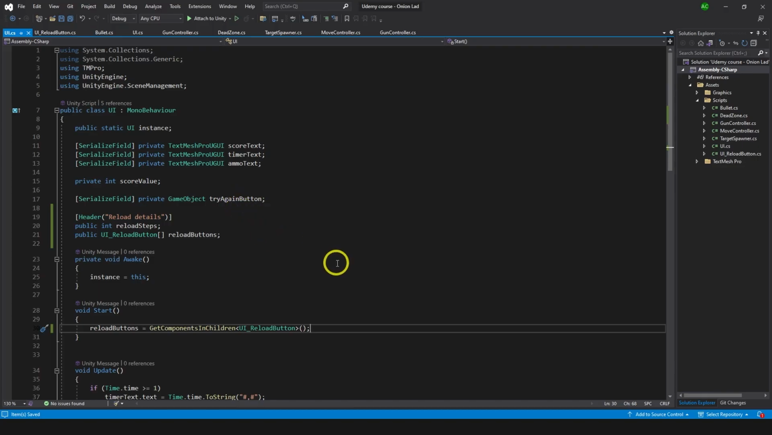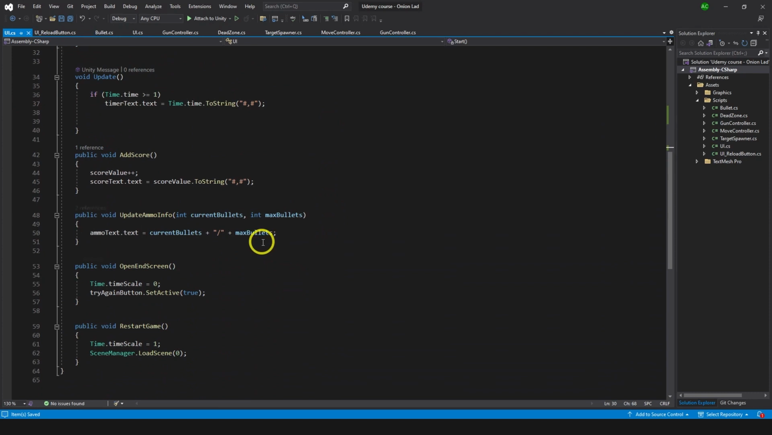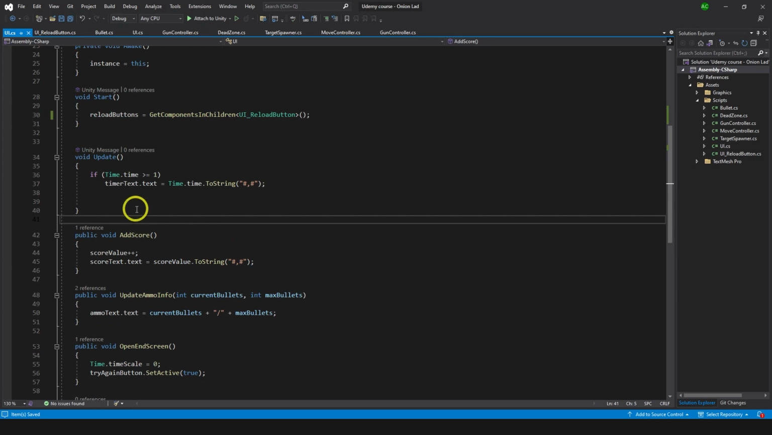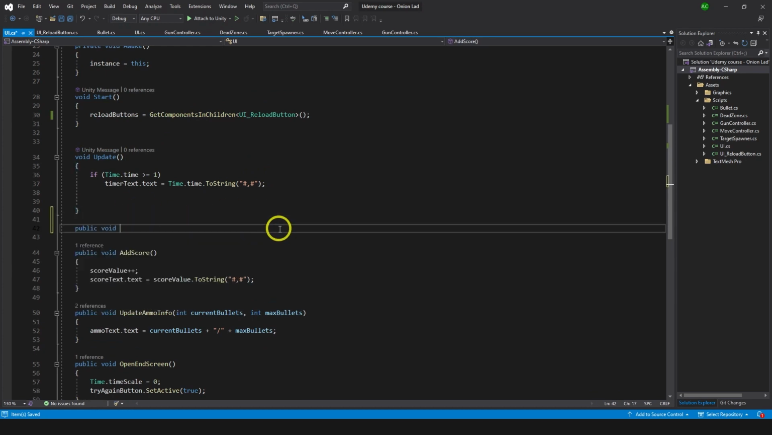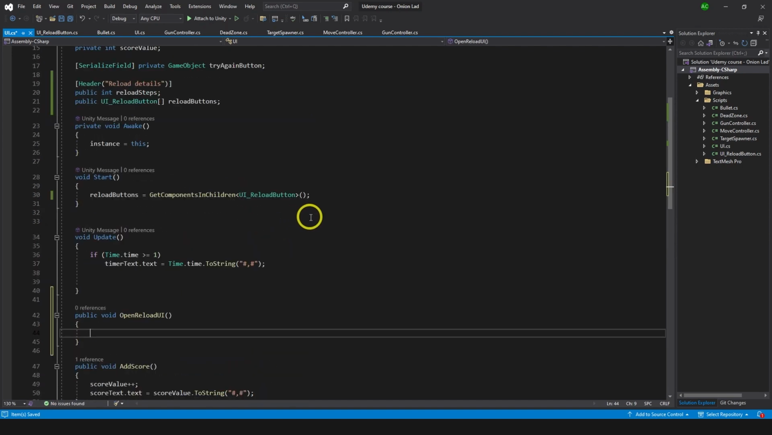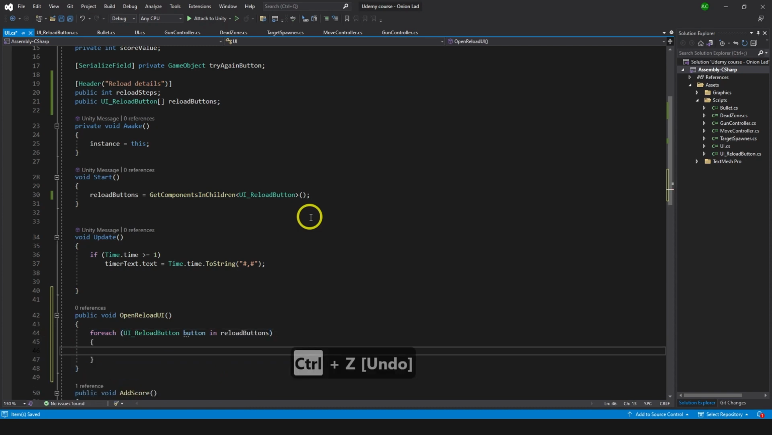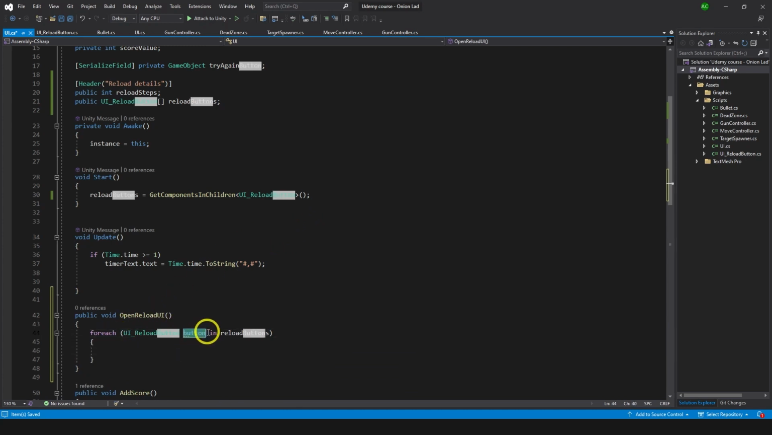So first we're gonna go to UI and make a function. Let's make it here. Public void open reload UI, in which we need to switch on all of the buttons so you can actually click them. So we're gonna do foreach. It means for each element in something, and you can click tab twice to fill it up like I did. And here you can see foreach UI reload button, we give name button in reload buttons array.